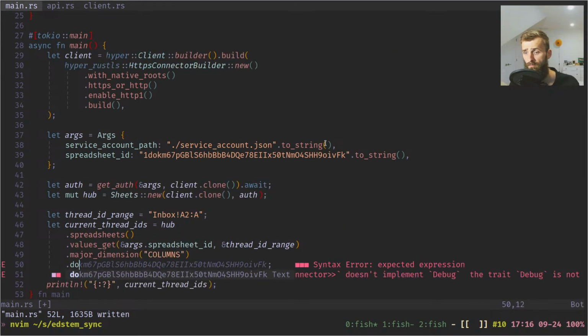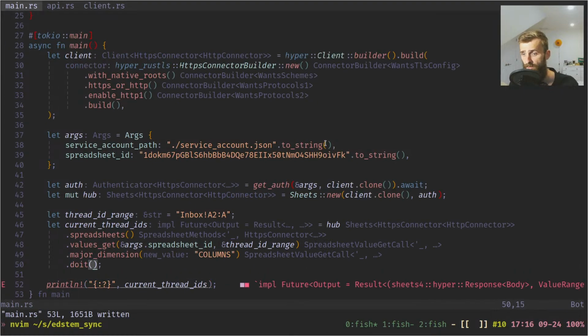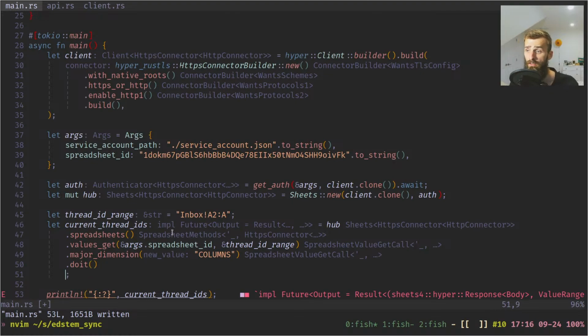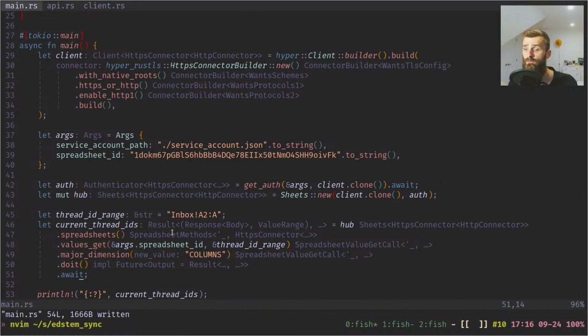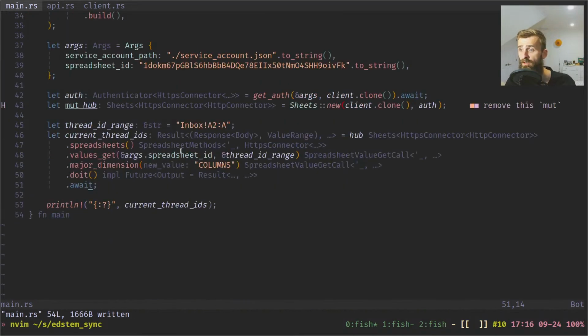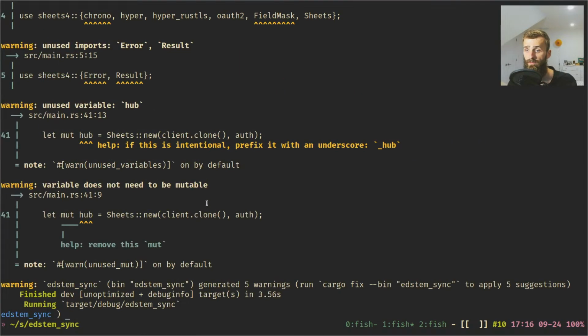So, do it. Now it returns a future, but as we saw before, I need to call await on a future to actually execute that operation. Okay, so now it returns something that I can actually print, which is a result of response body value range. So let me run that and see what I get.